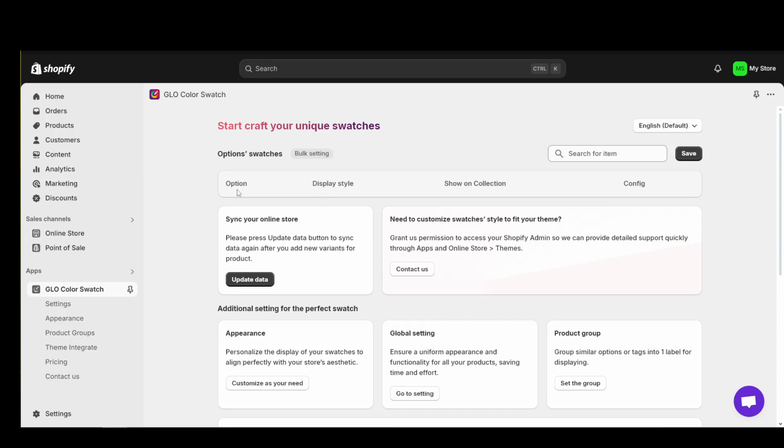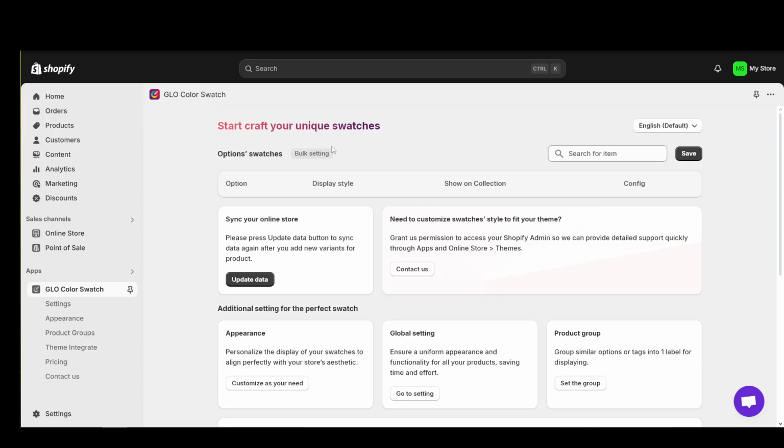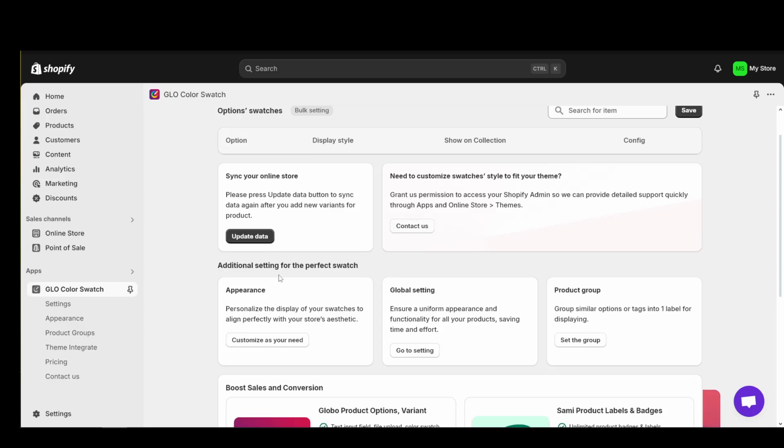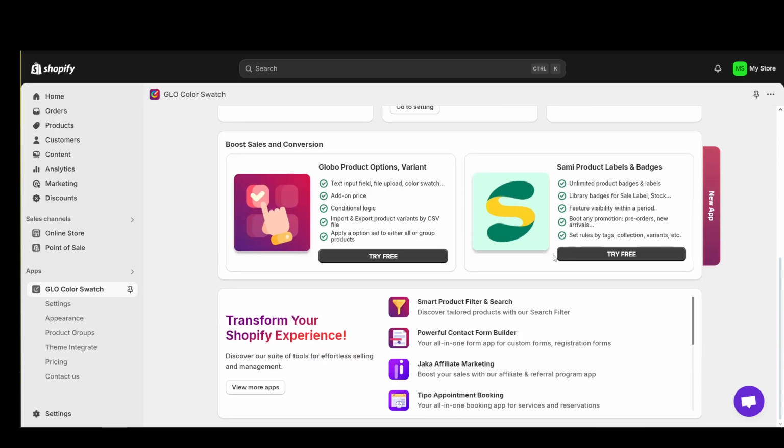And as you can see, now you have your swatches which you can edit. Now, as you can see, you need to sync your online store so that all the items are available, and then you can customize the appearance, the global setting, and the product group for your swatches.